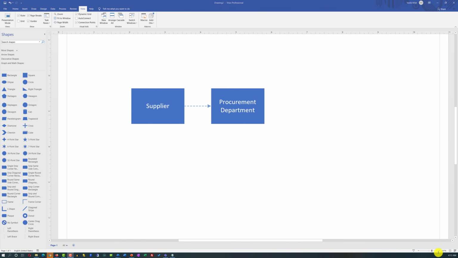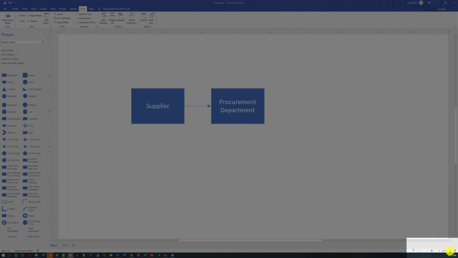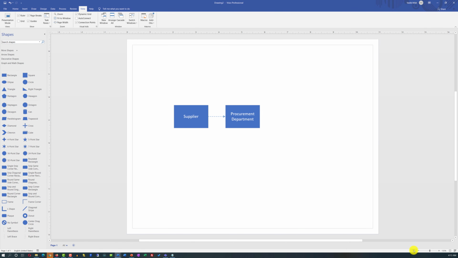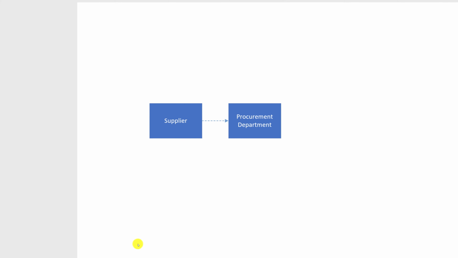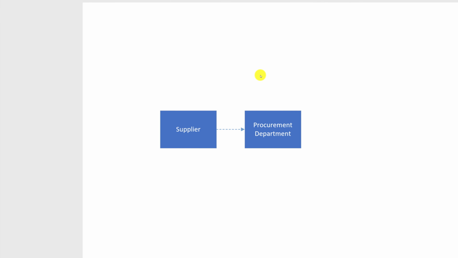Both of these features are located next to the zoom bar. For example, if you're trying to fit it to the window, you click the Fit to the Window button. And if you're trying to switch to the presentation mode, it will remove all ribbons and you will have full screen access to your diagram. To exit the presentation mode, you click the Escape button.